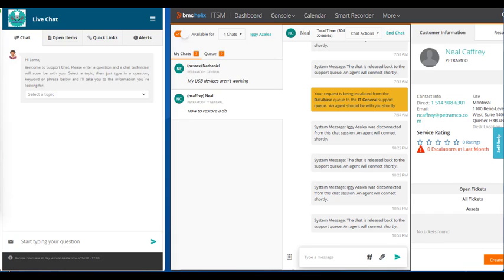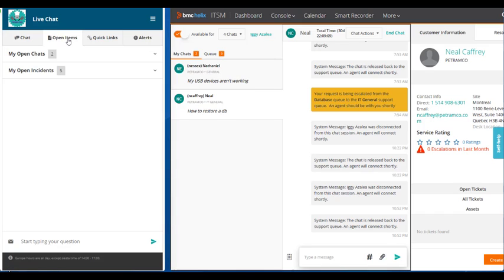In the SSP window, you have a couple of tabs. First is the Chat tab. Here the end user is being greeted and can select a topic or just type in a question. You have the Open Items tab, which shows you your open chats and open incidents. Next, we have the Quick Links tab, which can be utilized to make frequently used reference material available to self-service users. And the Alerts tab, which can be used to broadcast messages to self-service users.